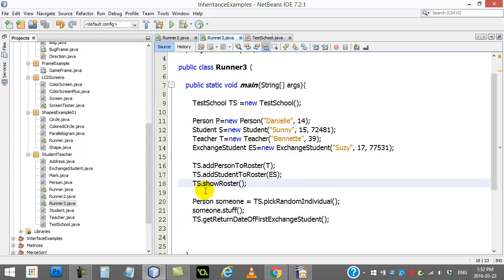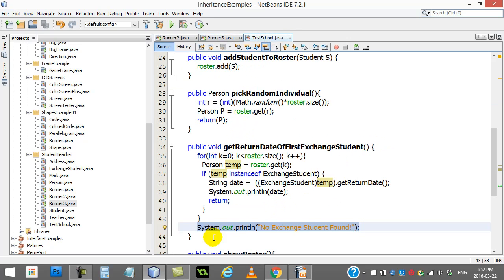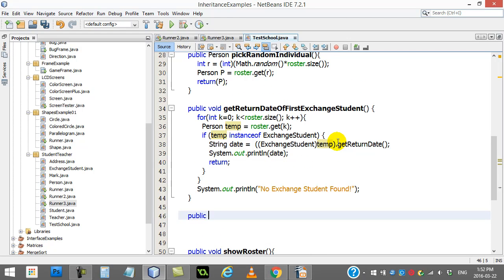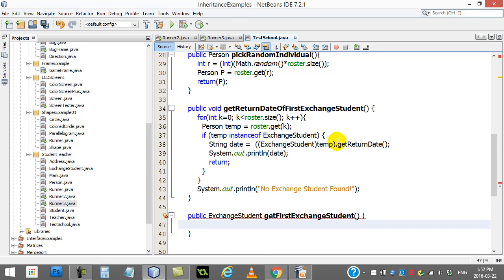Not too bad. Let's wrap this one up by adding one little extra method here. Instead of finding the first exchange student, let me make a method that returns the first exchange student and just show you what you can do with it here in the runner program. So this should be very similar to get return date of first exchange student. I'm just going to do a bunch of copy pasting here and I'll fast forward for you. But I'm going to write public exchange student get first exchange student. So this method is actually going to return the first exchange student.